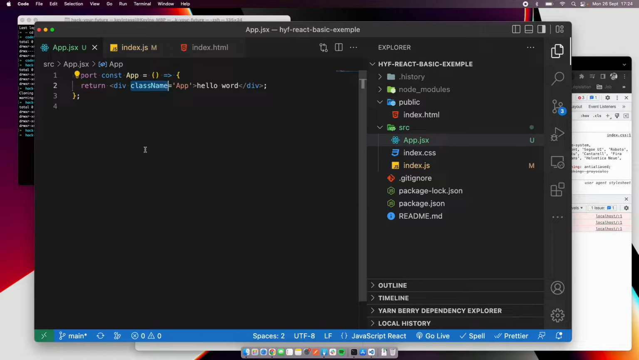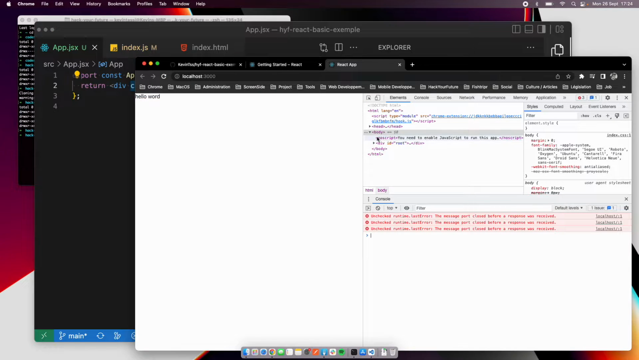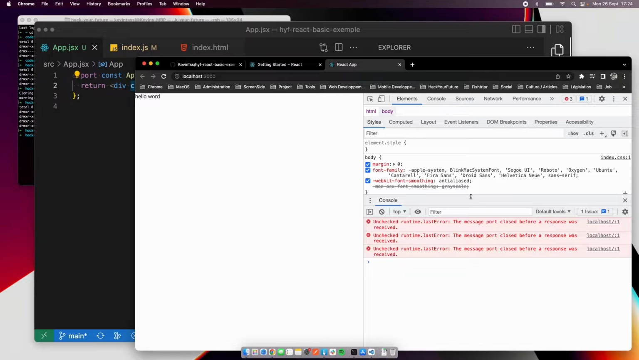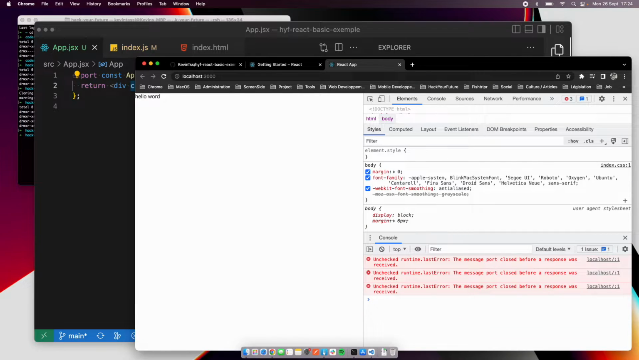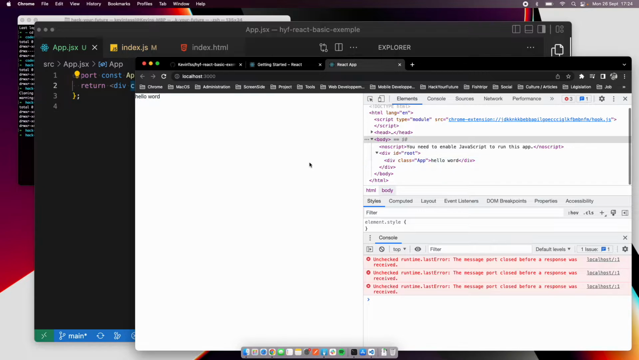You remember, class name will be changed as class. So if you open it here, you see it's class app and not class name, and you remember why. Also, maybe it's a little bit small. I will put it a little bit bigger. Come on, yeah. All right. And then you have the other word because that's what it is.